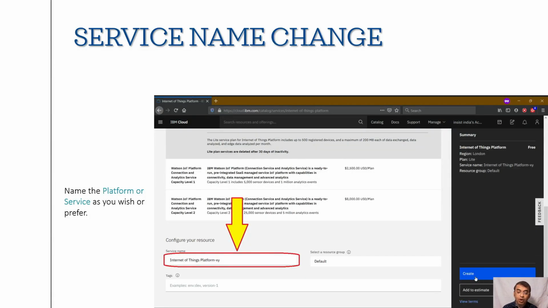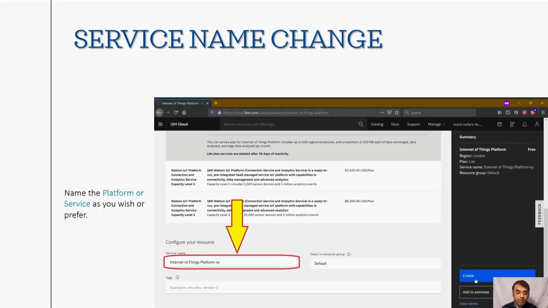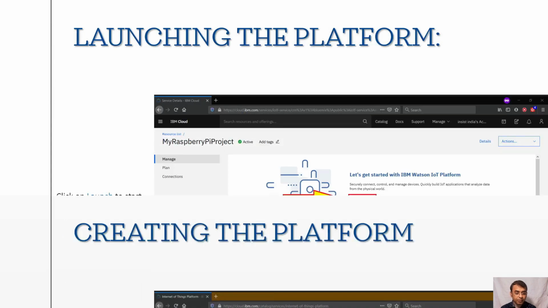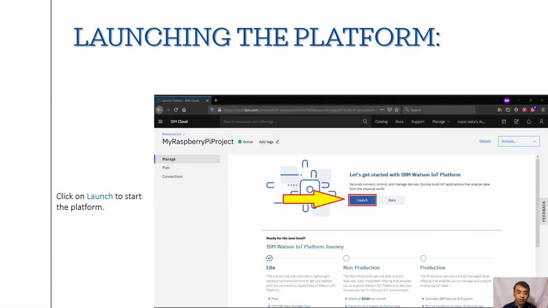Name the platform or service as you wish or prefer. You can give whatever name you like to this particular service. Here I have given my Raspberry Pi project, and then you click on create, as you can see from the presentation. Then go to manage and click on launch to start the platform.